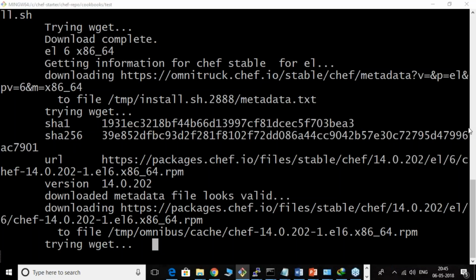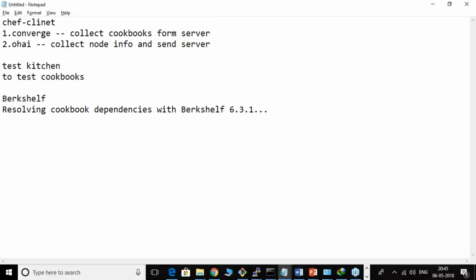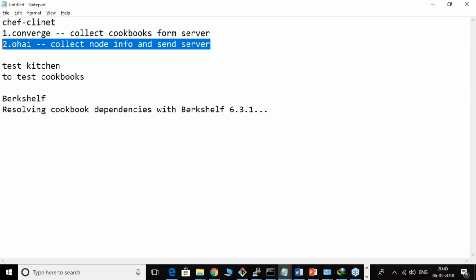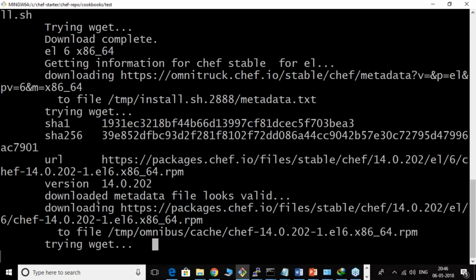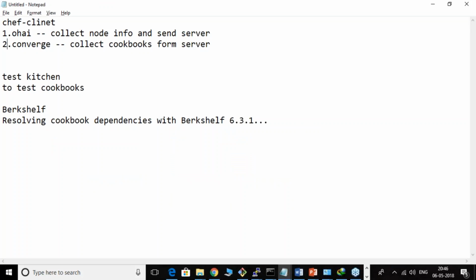Yes, you are right. Ohai will execute first, then it will execute the convergence. Because Ohai executed, it will come to know your server details, like which operating system, the service status, anything it will try to come to know first. Based on that, it will try to execute the convergence. Ohai is first, then convergence is second. If you look at it, it is trying to install and all, then it will go through. Test Kitchen is done, right? We'll move forward. Next is Berkshelf.